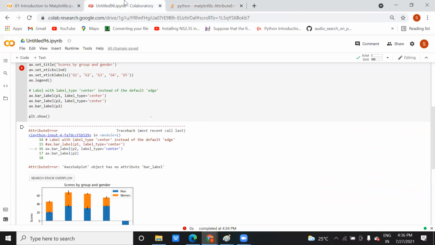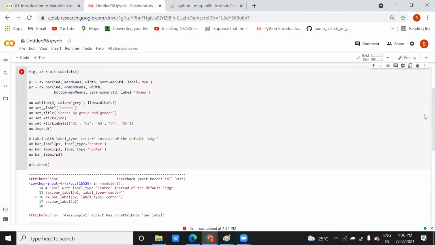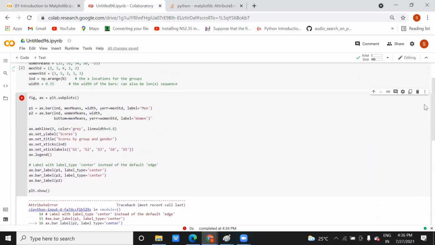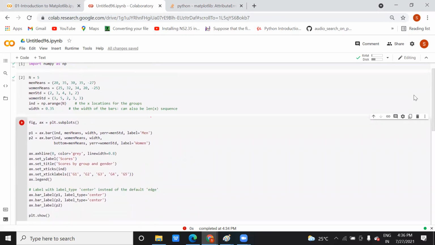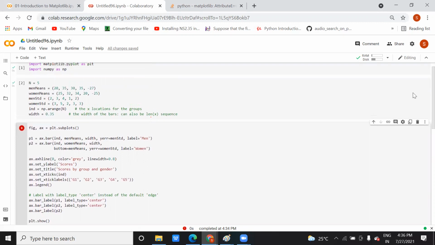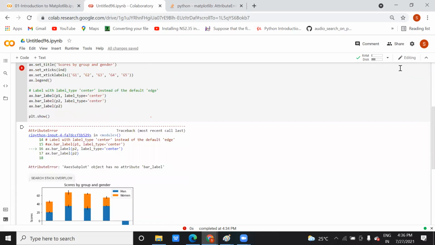Okay, add access. Somewhere I use add access. Okay, P2, P2 labels, P1 label type center, P2 labels, label type center, add access. So here, but here I have not used any bar label P2 label type center.